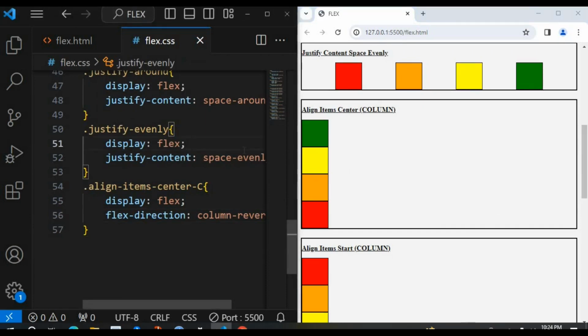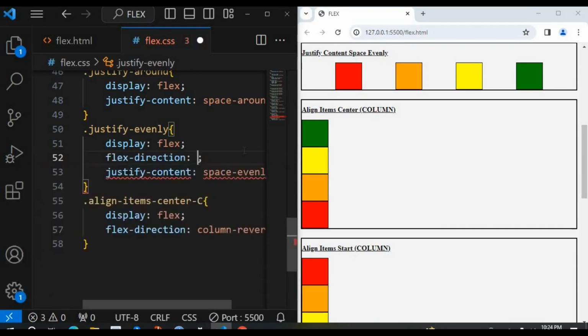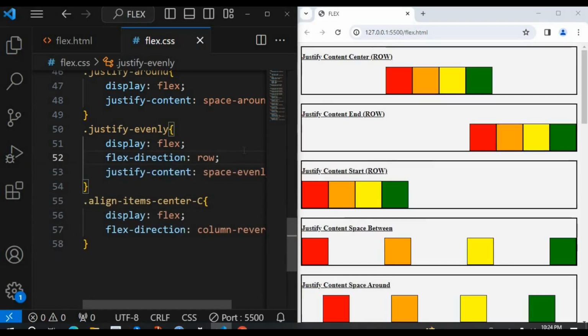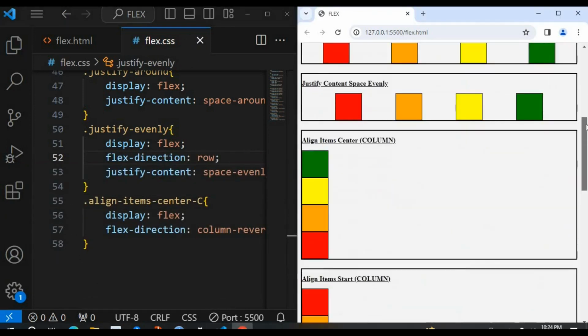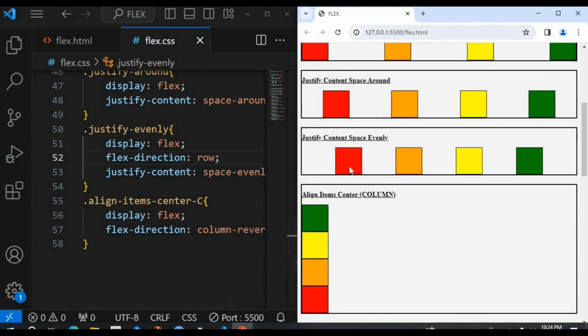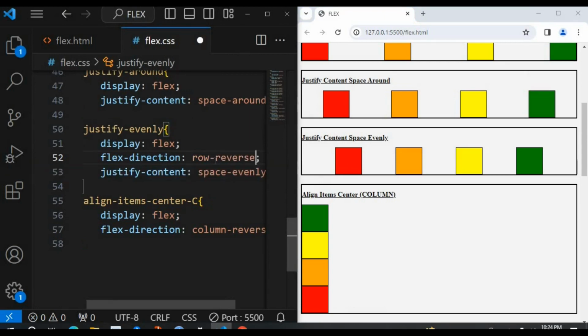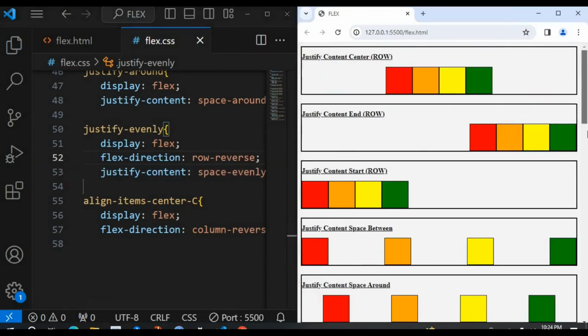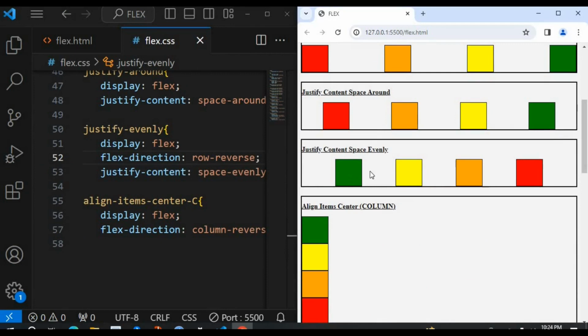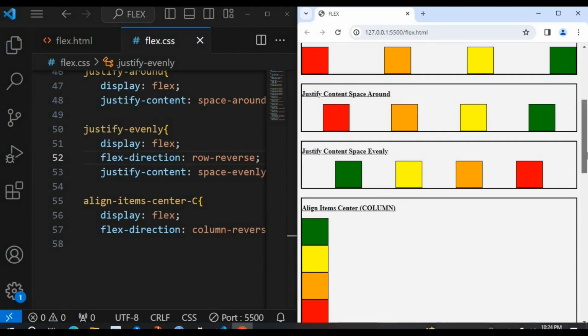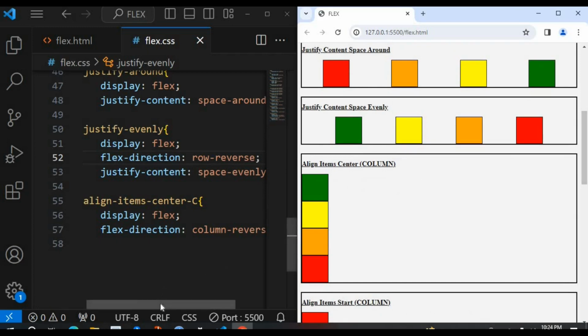So I can come here, I can say flex direction. If I say flex direction row, nothing is going to happen. You can see I'm doing it for this justify evenly. Nothing is going to happen. Why? Because by default it is row. But if I say row reverse and I save it, what is going to happen? You now see that green is first, yellow is second, orange is third, and red is now last. Same thing is here.